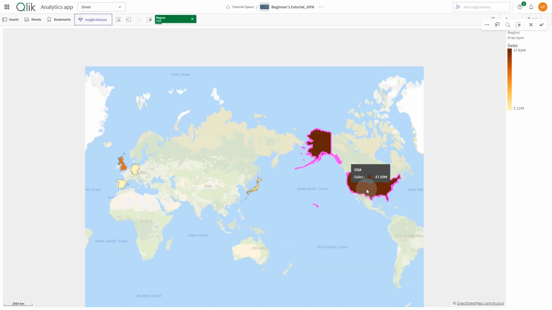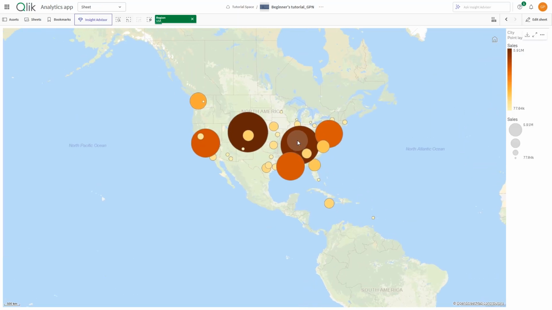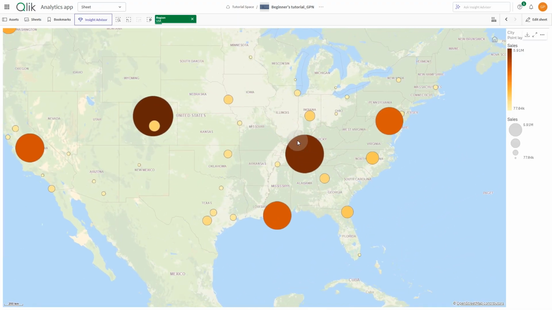By selecting a value from the first dimension in your drill-down hierarchy, you will drill down to the values in the next dimension. In this example, selecting a region in the area layer displays the cities within that region in the point layer. And that concludes this video.